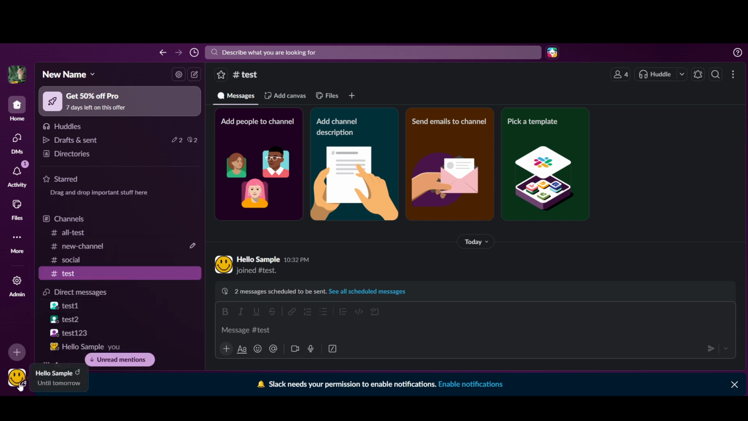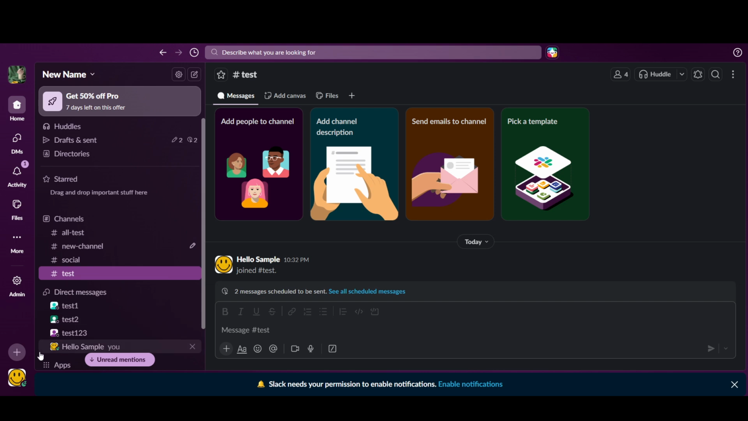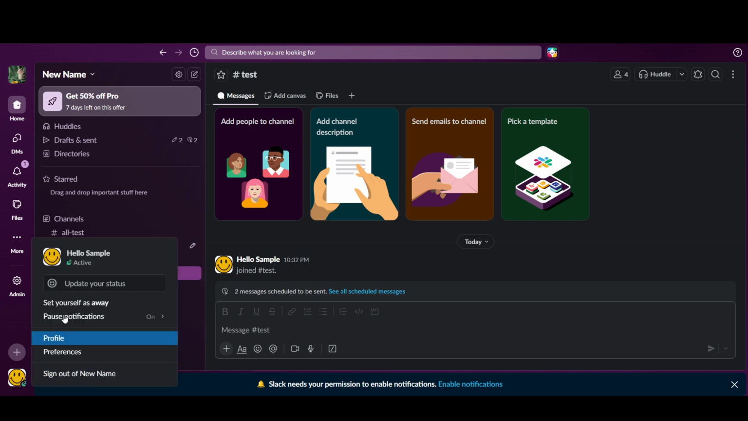Now open your account menu again and choose Set Yourself as Active. You should see the green indicator reappear next to your name. Open your account menu again to confirm your presence shows as active.